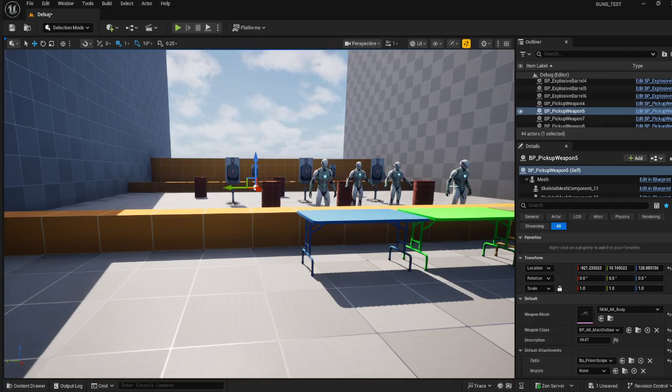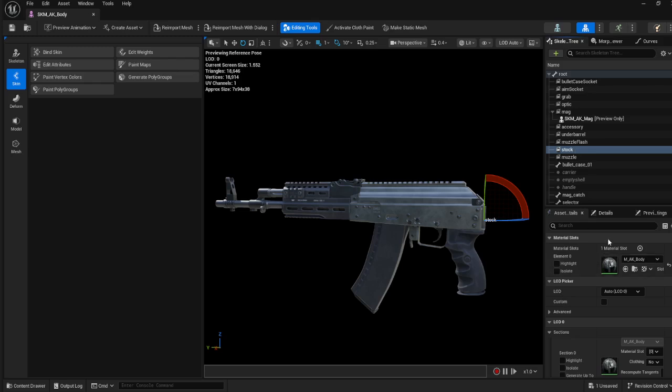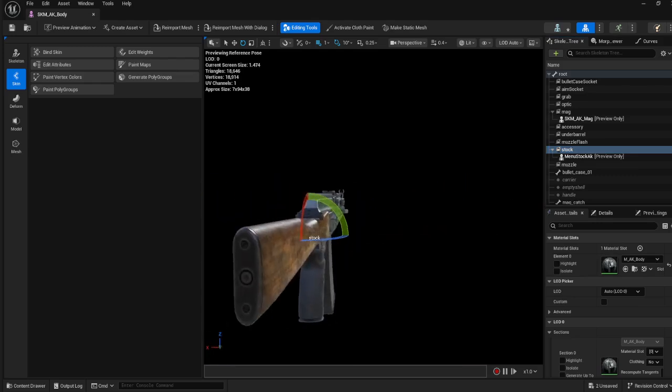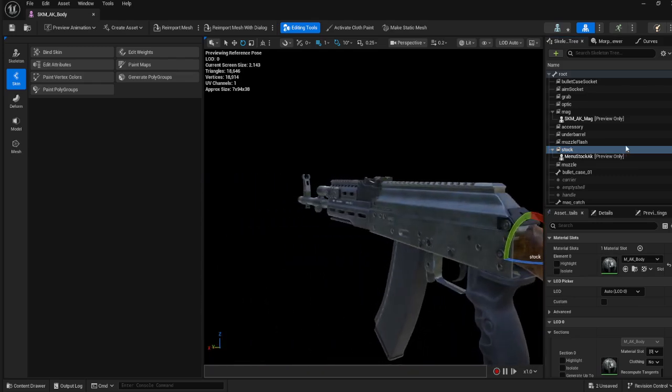Same thing with the stock. Again, you can just do an add preview, and this is a great way to line your items up. On each weapon, you'll want to do this.